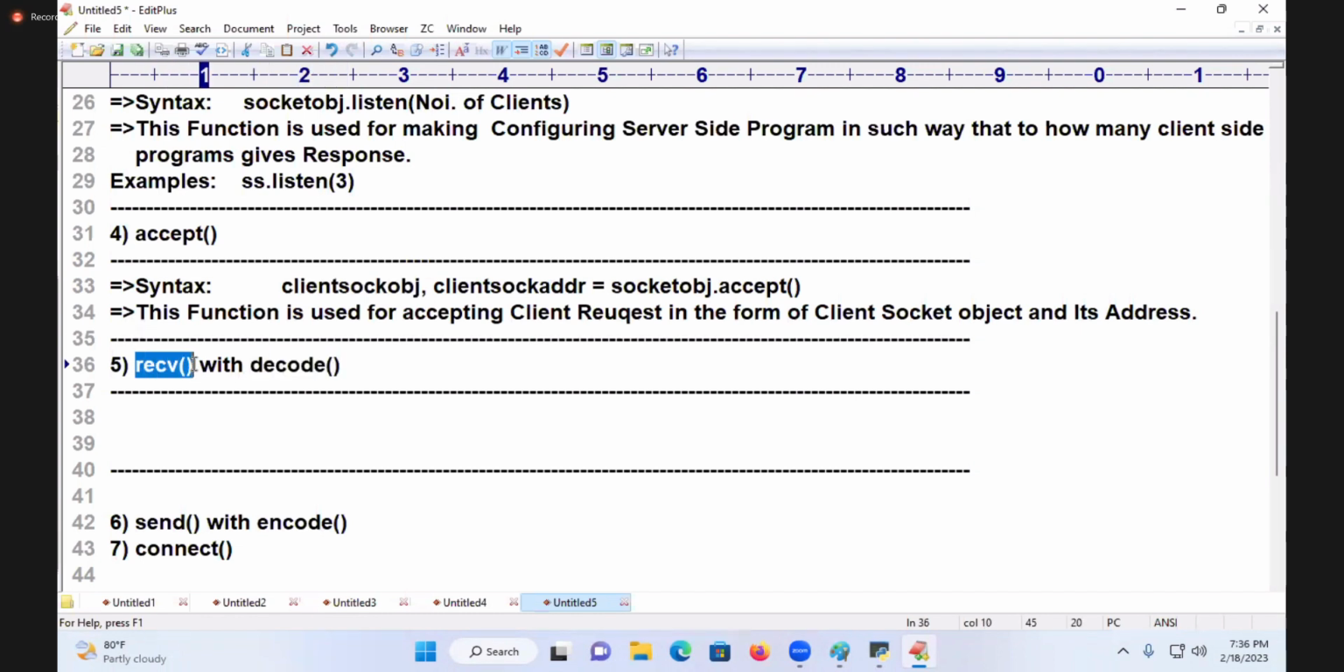The recv function by default retrieves the data that the client sent in the form of bytes type. What am I going to do? Decoding. Decoding means making it understandable to the Python environment. So I'm going to write the syntax. What is the syntax here? str data is equal to which object? Client socket object dot, client socket sock object dot what? recv.